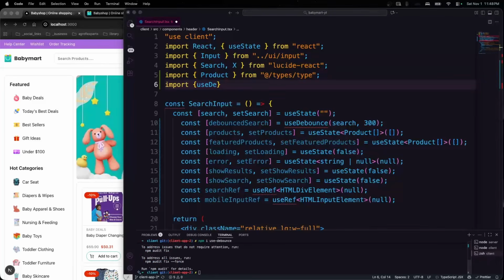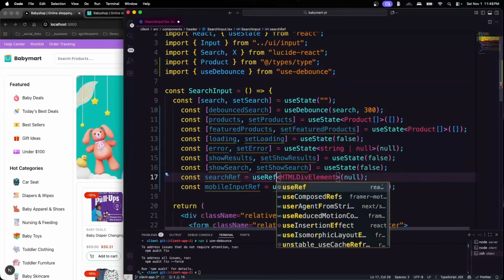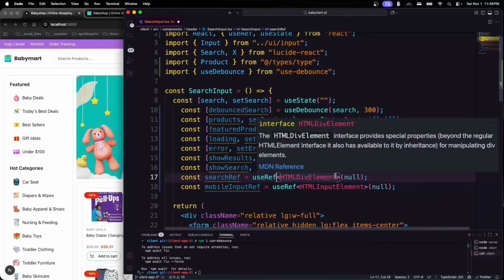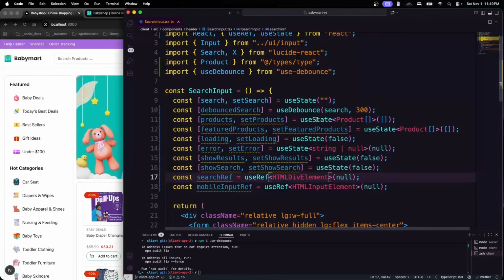Otherwise, we can't use it. So once we happen to grab that package, we can now simply use that, or we can import that directly here. And then we need to also provide useRef from React, and also that element interface here to grab the value.